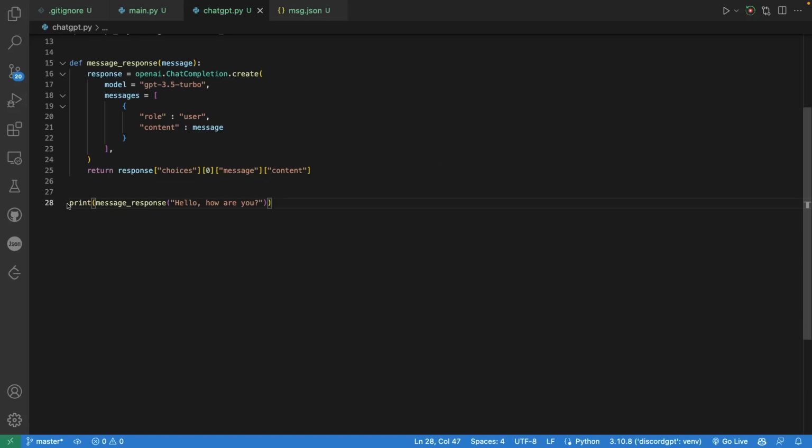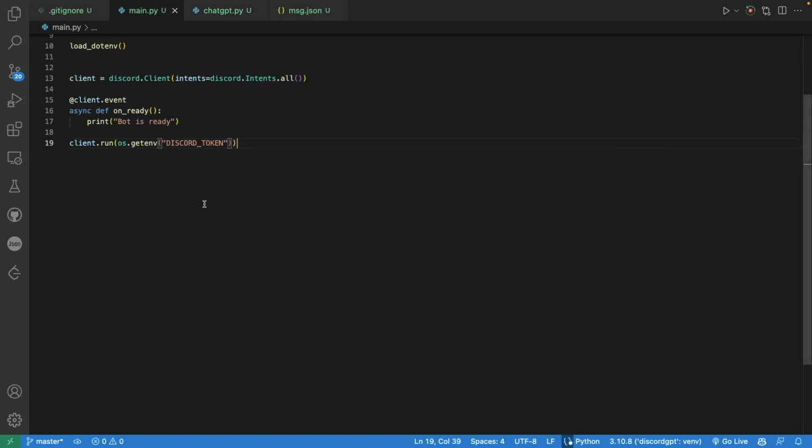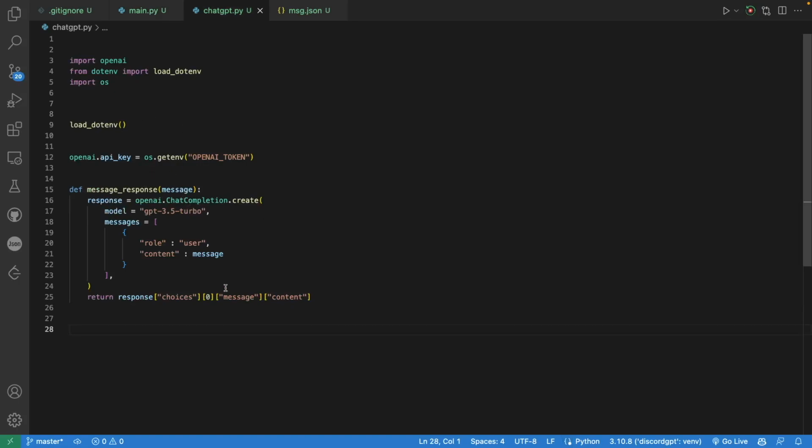Now what we want to do is we're just going to get rid of this. We have our function right here, and we're going to call it from this file, the chatgpt file. To do that, all we've got to do is put from chatgpt import message response, because all we need is that function. That's it. It'll call the OpenAI API key already itself, so we're good with that.